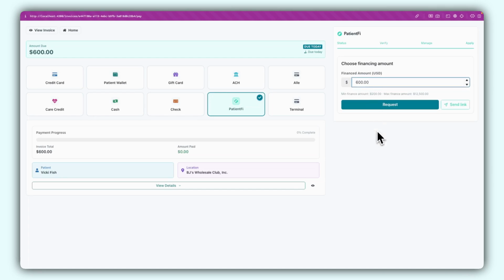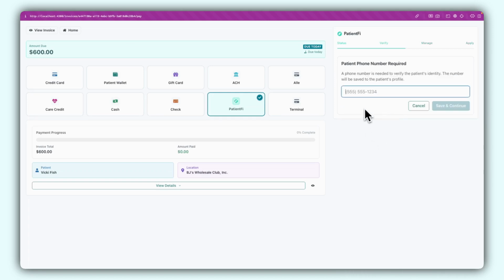For this invoice, when we click Start Application, we can select how much we want to apply for on this invoice. We can send that directly to the patient for them to complete on their device, or we can complete the process on the provider app. We're going to do that now. This step requires patient authorization, since this patient flow is happening on the provider app and could be controlled by someone who is not the patient.